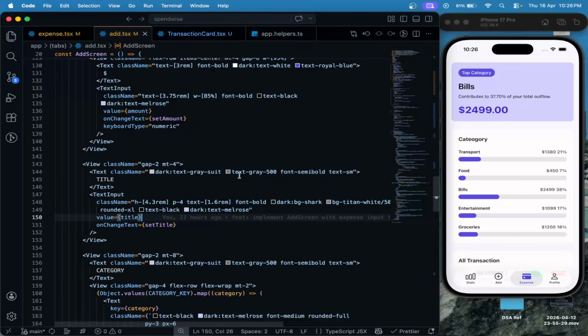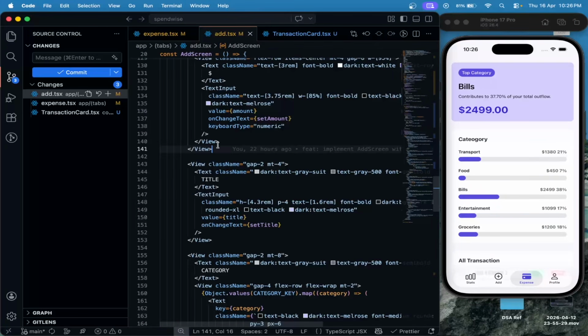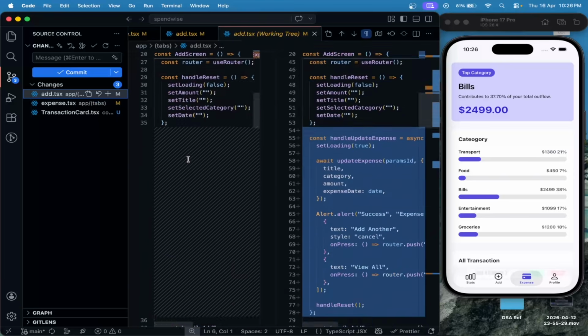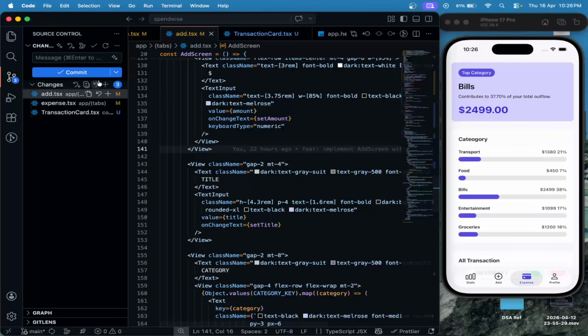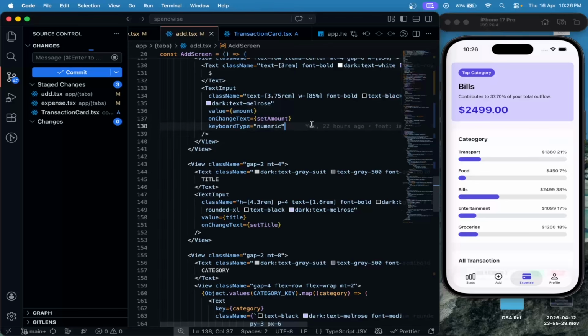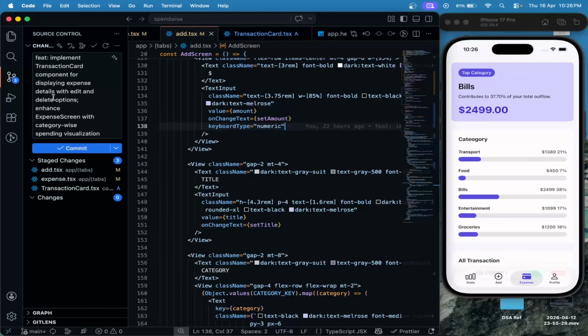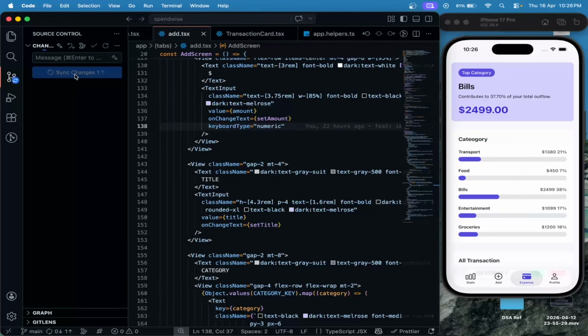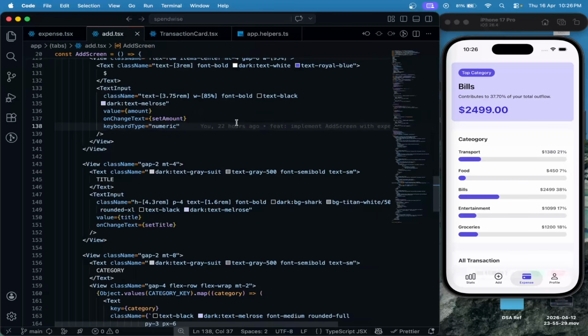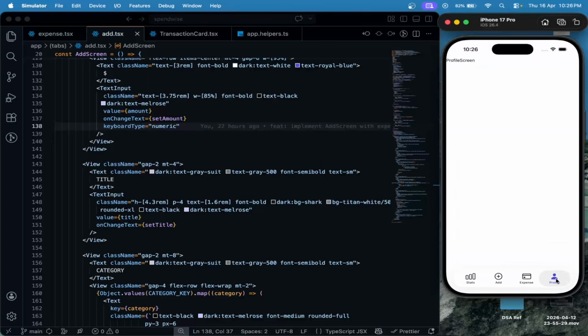So this is it for this lecture. Before ending this lecture, let's push all the code which we have written here. Click this plus button. Let's use AI to write a nice commit message. Here we have the commit message, and just commit and sync the changes. We have pushed our code to the GitHub repo as well. Now in the next lecture, we will create the profile screen. I will meet you in the next lecture.